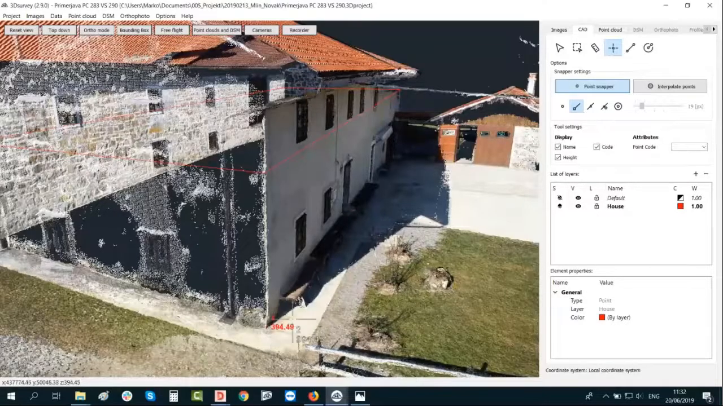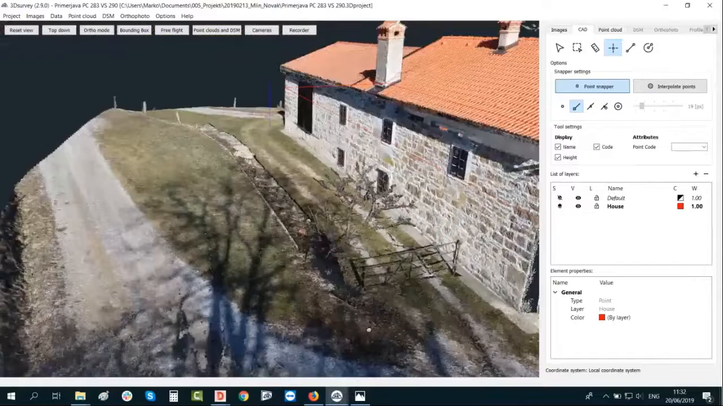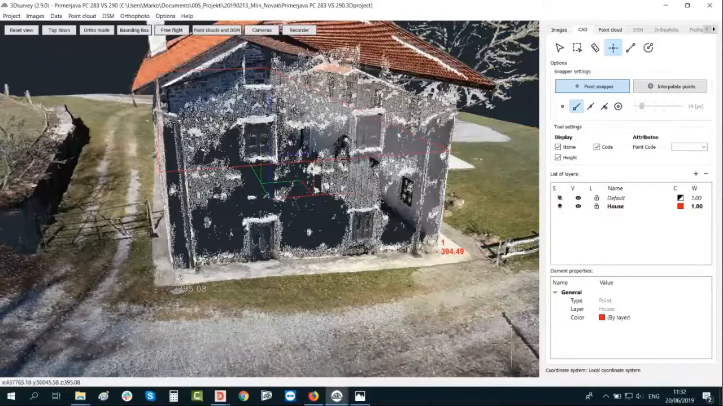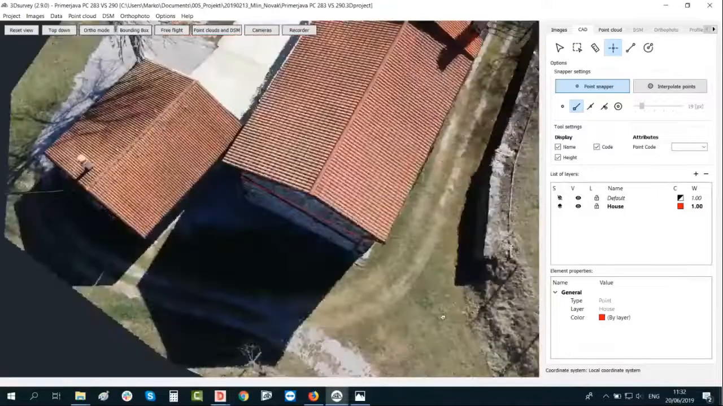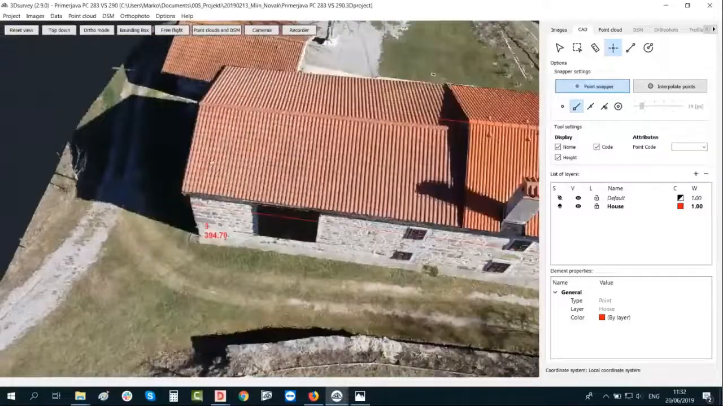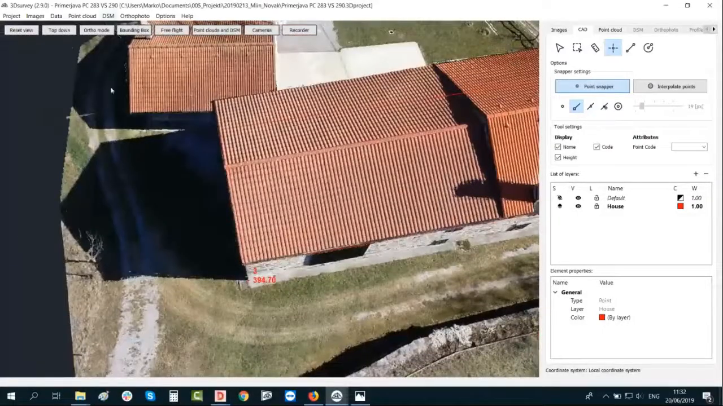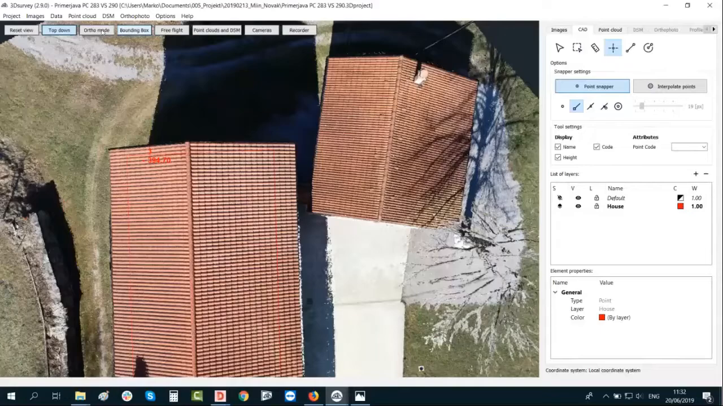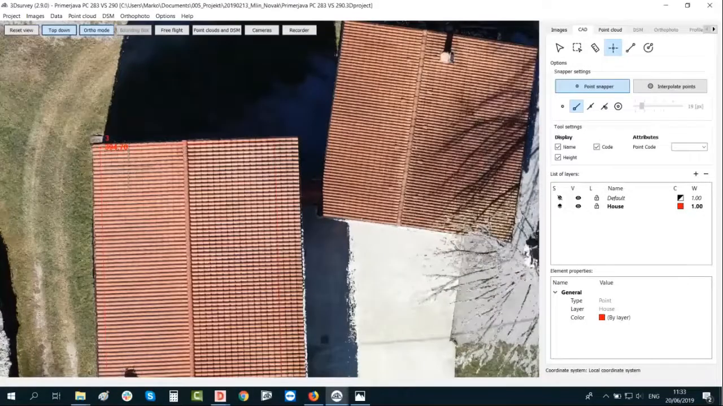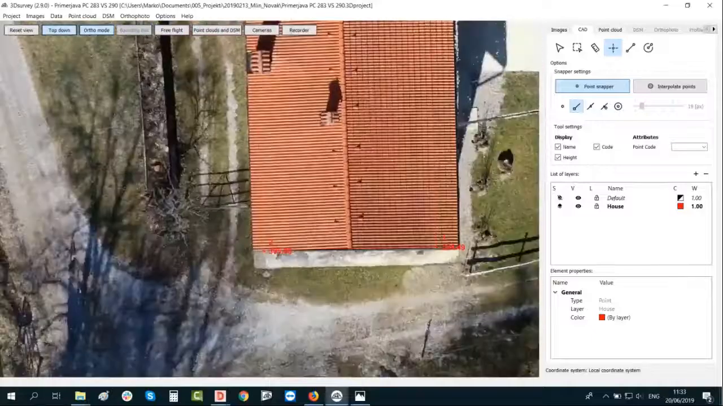Like, okay, I need a single point here for my height estimation. I need another one here. Okay, let's go to the other side. And one more here. Okay, and then when we look at this in a top-down view, ortho mode, everything should pass really nicely together because the walls are vertical.